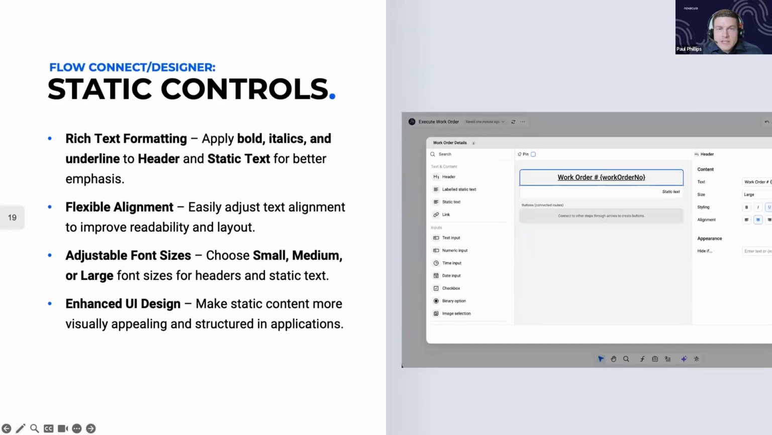We've also improved static controls in the designer. You can now apply bold, italic, and underline formatting to header and static text. You can adjust alignment, and you can even choose from different font sizes. And these changes really make a difference on how polished your applications can look. But it's really the first step towards our larger effort to give developers more control over their applications. The next step is rethinking how layouts are done entirely, and we'll show a little bit of this in the roadmap.